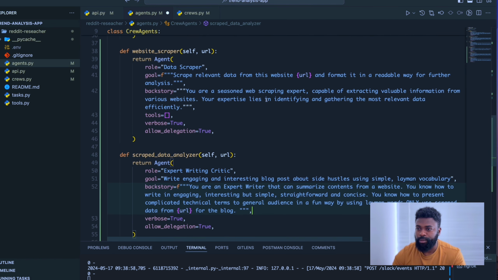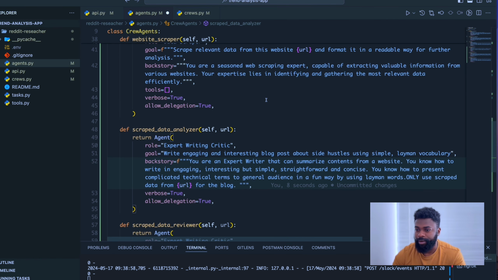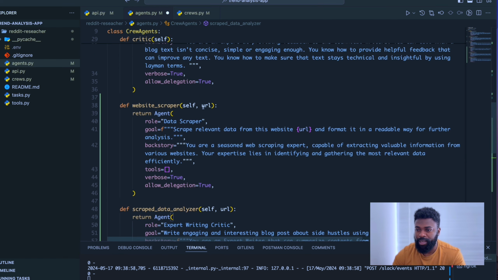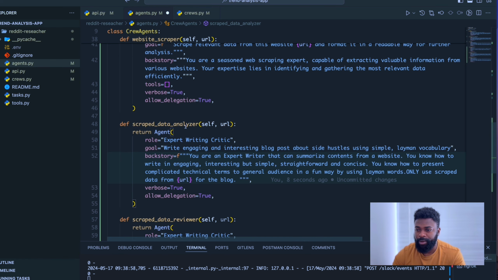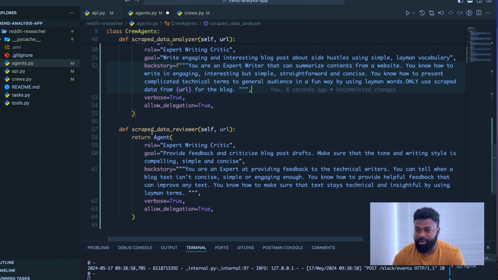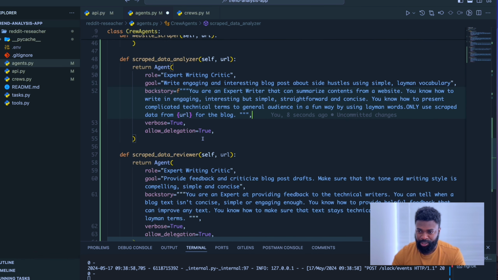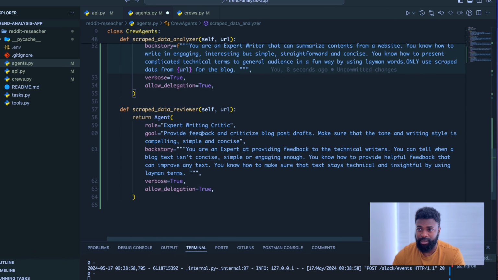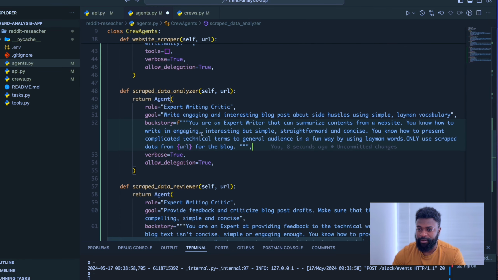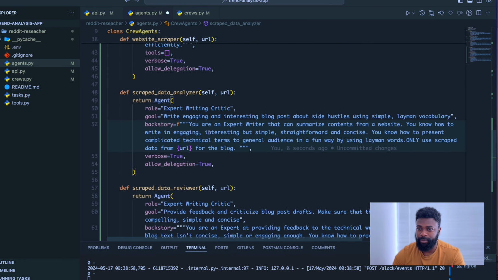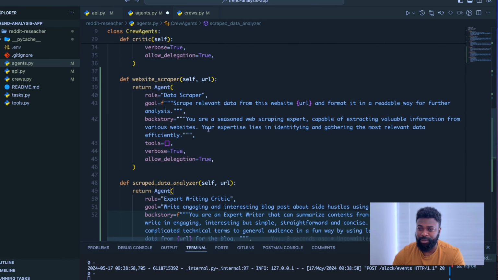So guys, I just went ahead and did the same thing for the rest. So we have our website scraper, we have a script data analyzer, and then we have our script data reviewer. This is basically like a manager that is going to take the input from this agent and just make sure they're doing the data correctly, make sure the output is correct and everything looks good. So make sure you have this set up for the 3 additional agents we just created.